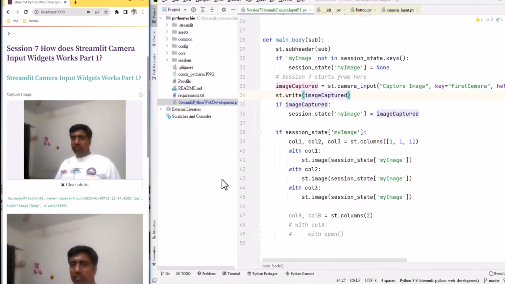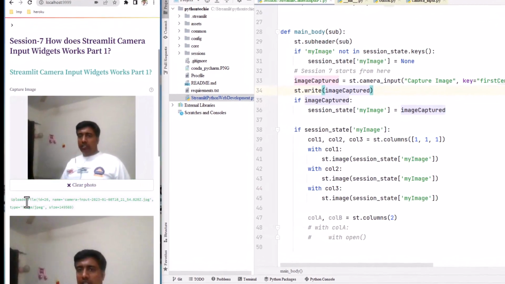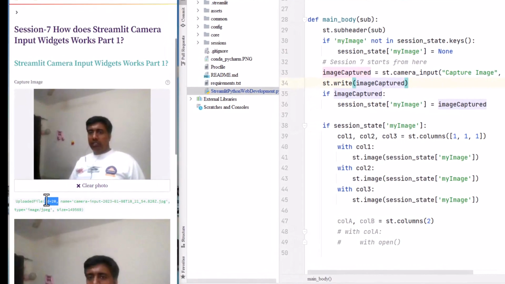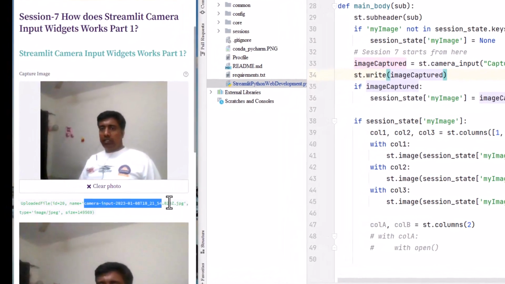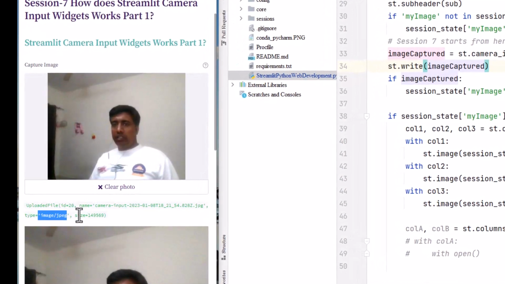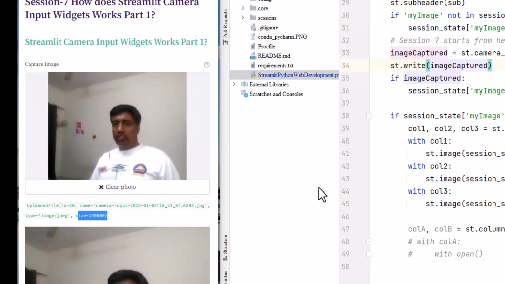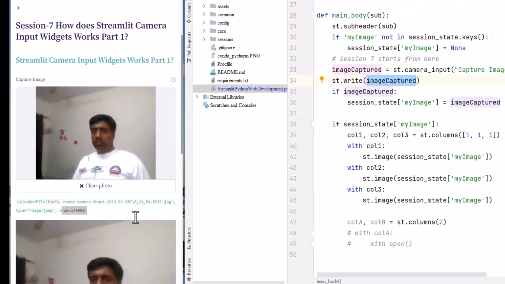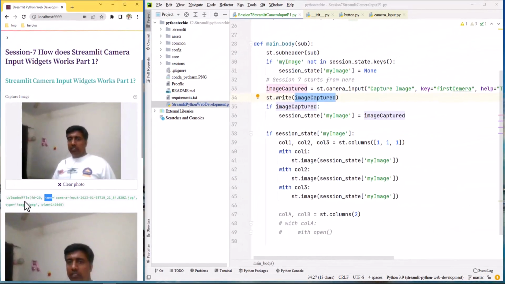You can see that the object in the image captured contains the ID, image ID, the name of the image which is given by the camera input, and the type and size of the image. So the captured image object contains a name. It's like a tuple that contains an ID, name, type, and size.